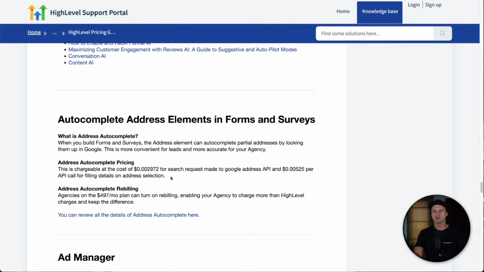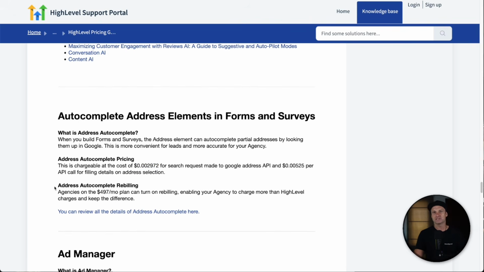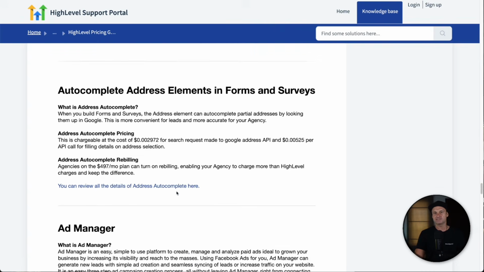There is also autocomplete address elements in forms and surveys. So this is so small that it's barely worth talking about, but you can see it's chargeable per request. It's not even 0.2 of a cent, which is nuts. But once again, you can also add this in the $497 Pro plan.